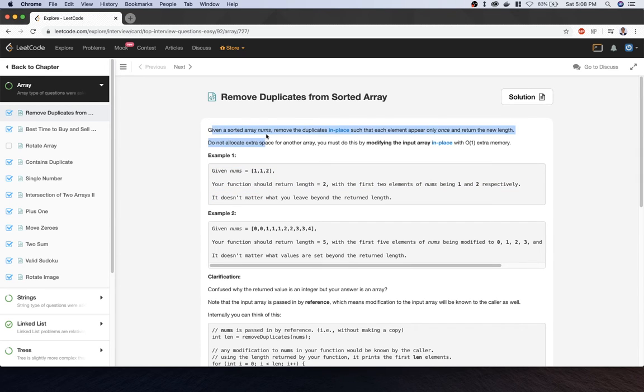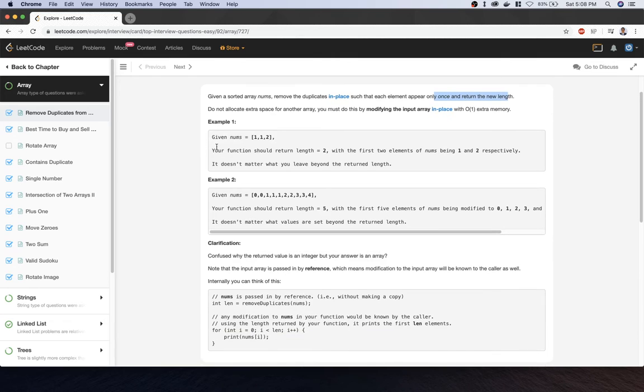So this is: given a sorted array of nums, remove the duplicates in place. So that's really important to remember. You can't forget that. Such that each element appears only once, and return the new length. Do not allocate extra space for another array. You must do this by modifying the input array in place with O(1) extra memory. All right, so this is also important too.